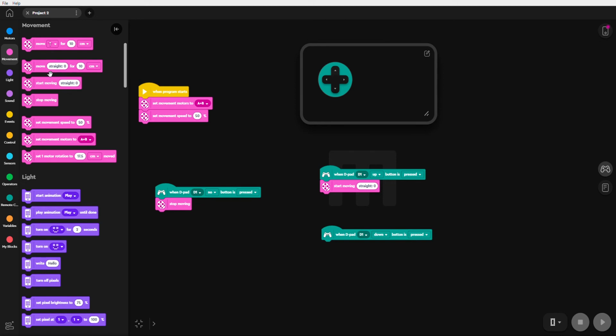So one thing I could do is I could get the move straight, and oh no, that won't really work. So I want the robot to move backwards. So a couple of things. I could set the movement motors to B A and then tell the robot to move straight, and it would drive backwards. Like basically just make those the opposite.